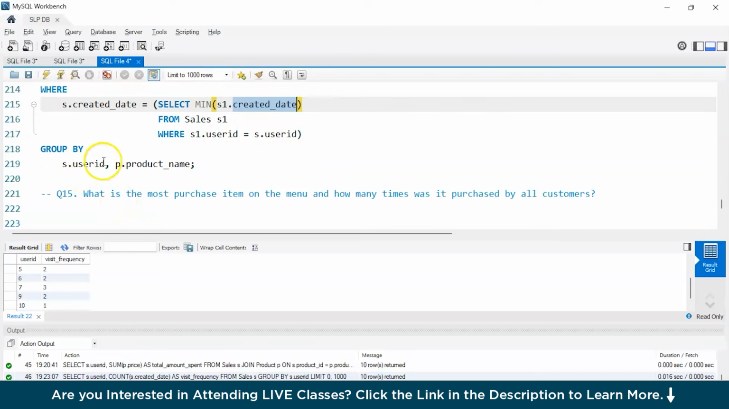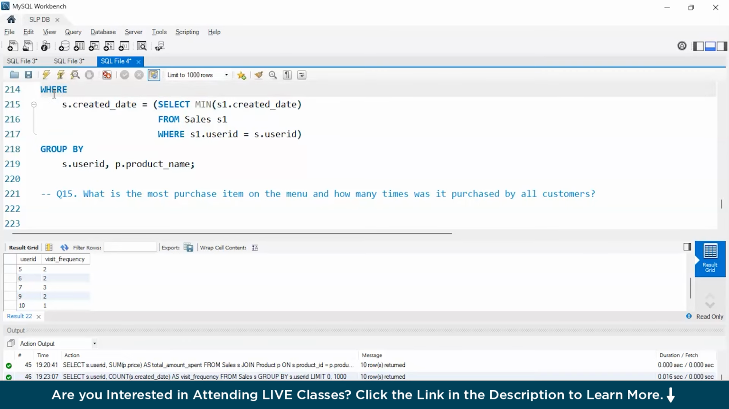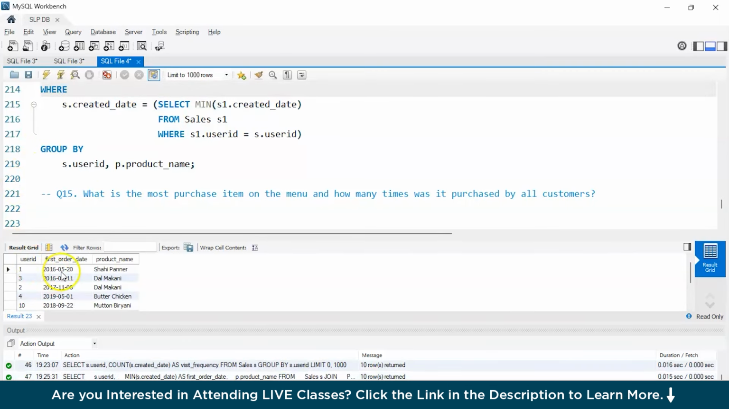Group by sales user ID plus product name. Now let's run this query. Control enter, and there you go. So the first order date for user 1 was May 20th, 2016, and he ordered Shahi Paneer, and so on for all the individual customers.